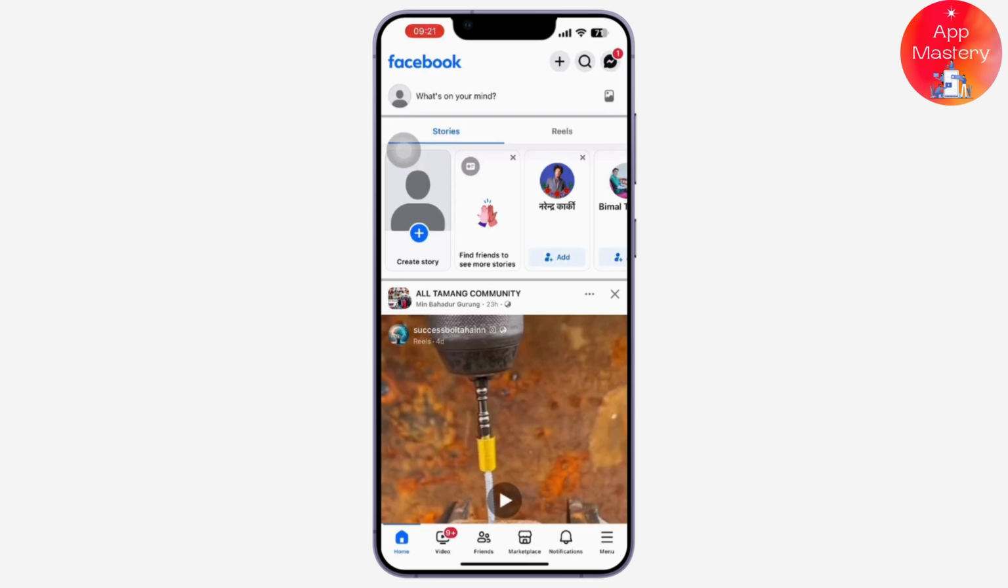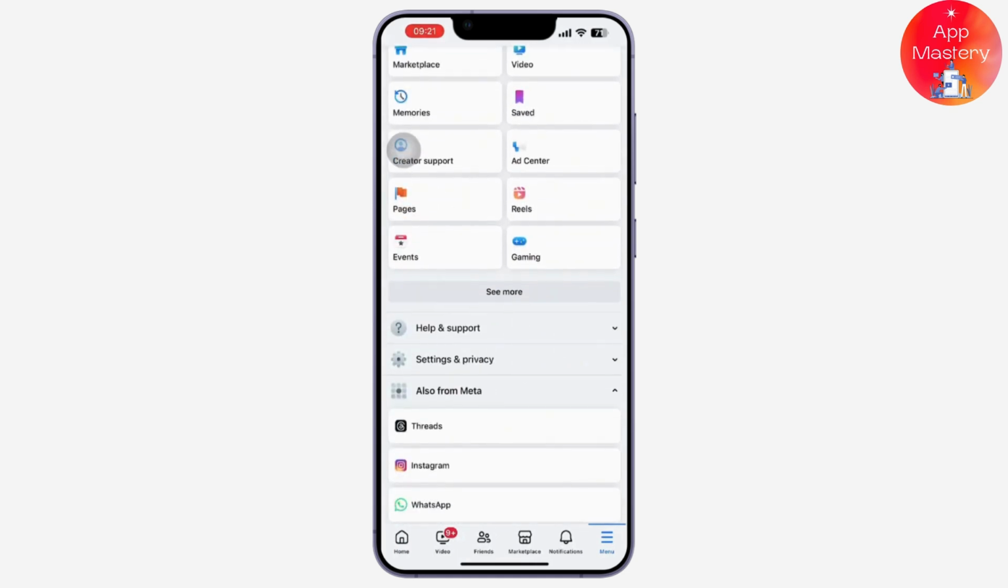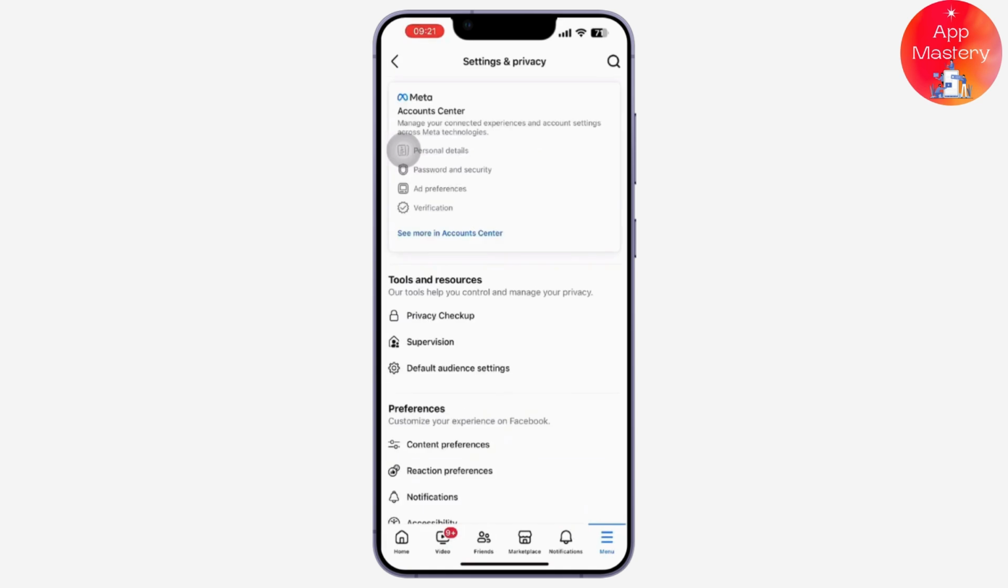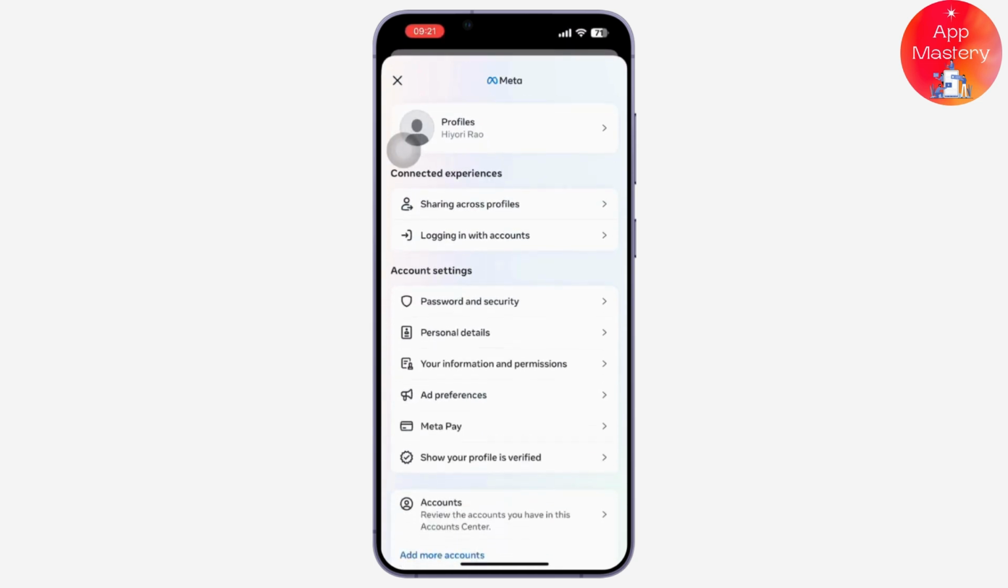your account. Once logged in, tap on the three dash option available in the bottom right corner of your screen to go to Menu. Then scroll down and tap on the Settings and Privacy. Then tap on Settings. Now tap on the Account Center option available on the top. Inside Account Center, tap on the Your Information and Permissions option available there.